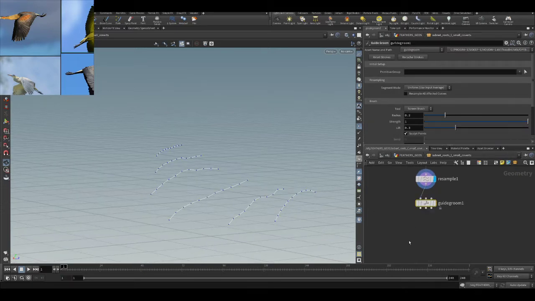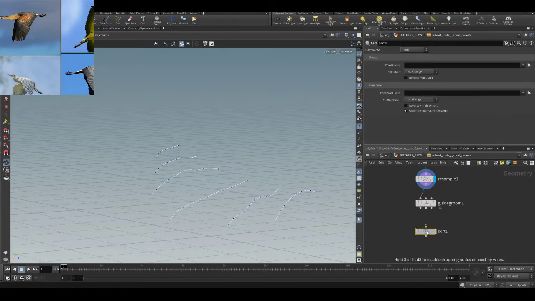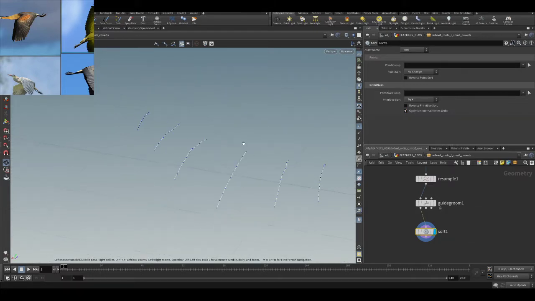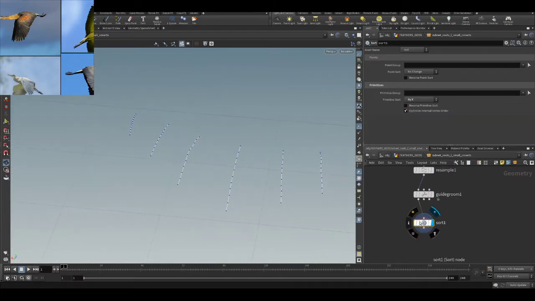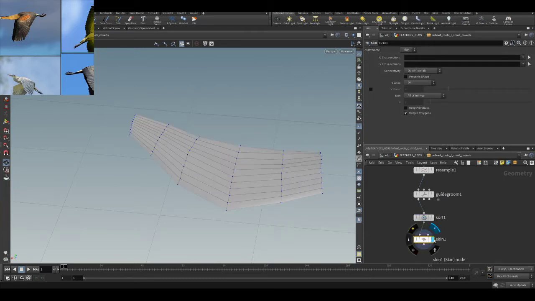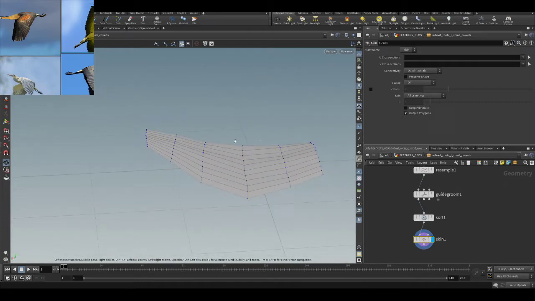And then what we do here is just on the fly, we create a sort, and we sort the primitives, so the curves, from left to right, so by the x-axis, and we create a skin node, which will work as a loft. So we have something like this.